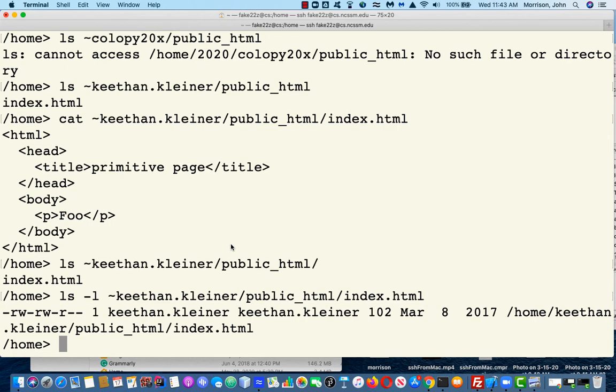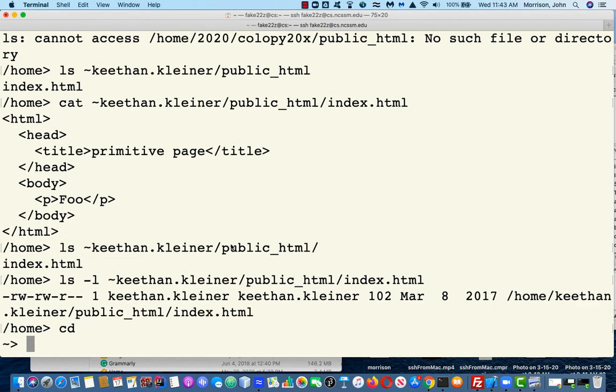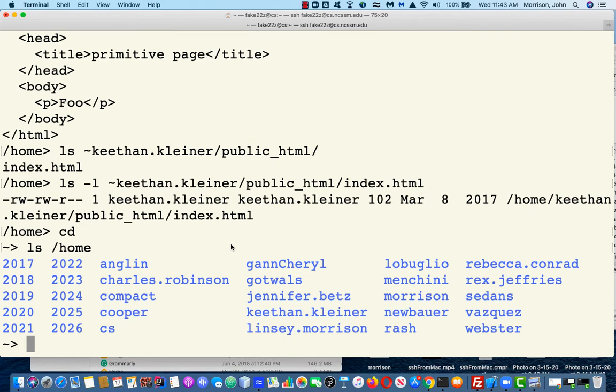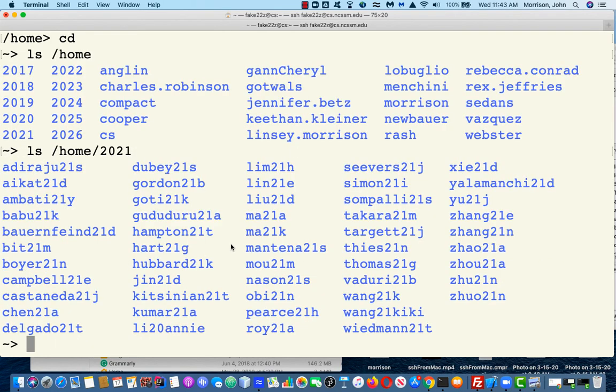Now, the third form of it, let's cd back here, is if a directory starts from a slash. If you start a path with a slash, that's an absolute path specified from the root. So I've just listed home, ls /home/2021. Okay, I can see the contents of the 2021 directory.